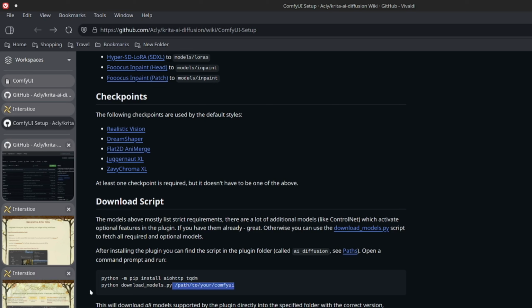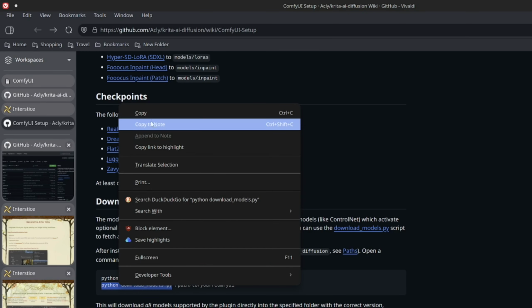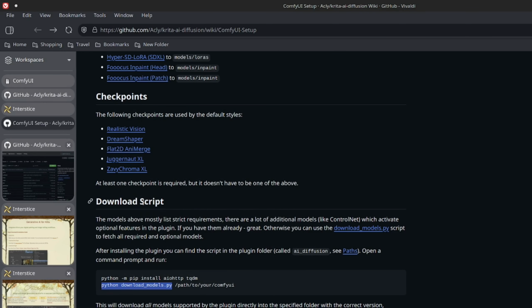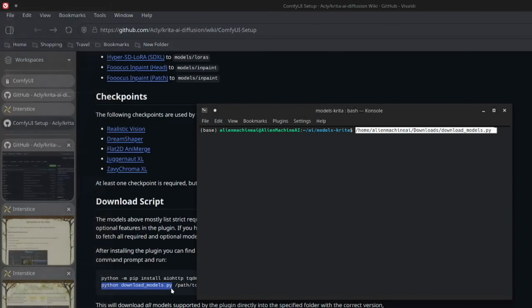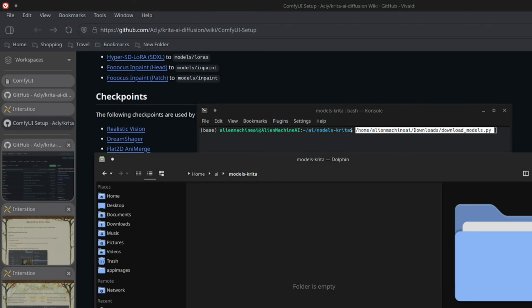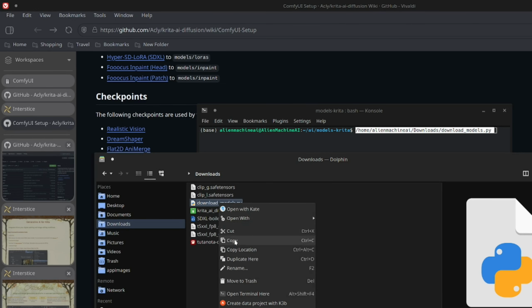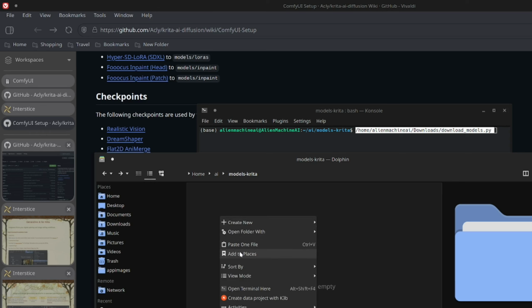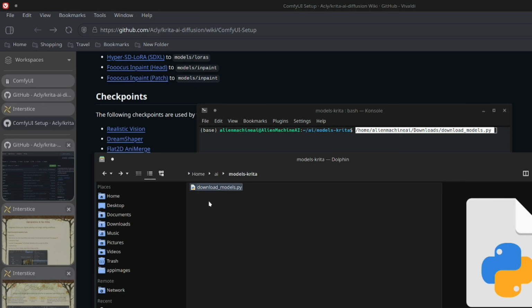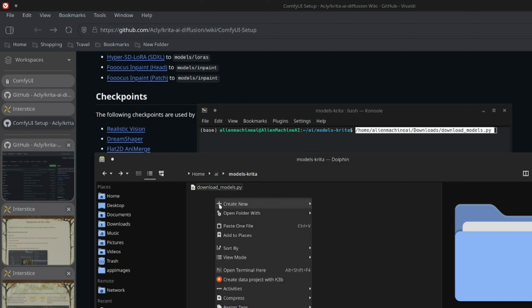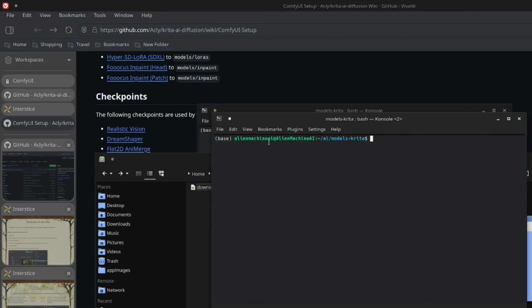So we want to run this script. I think if we don't put a path here, the path will be the directory that the file is in, I believe. So we want to have the download models file in the models Krita directory we just made, and we'll use terminal to run the file.